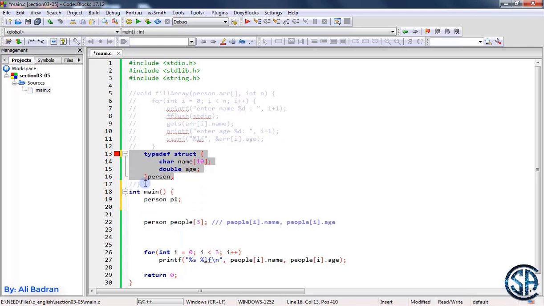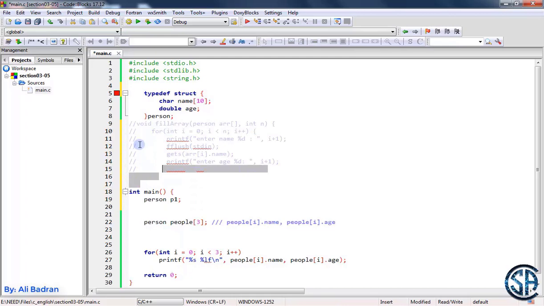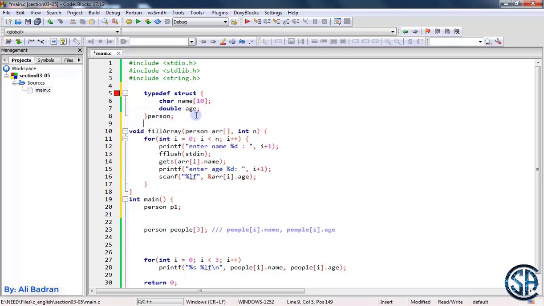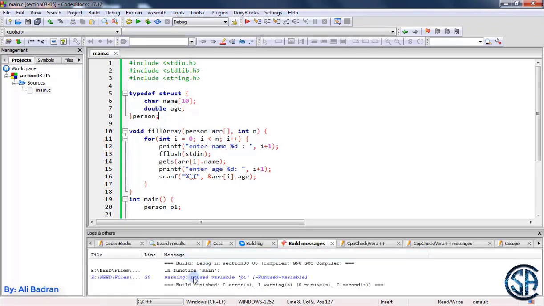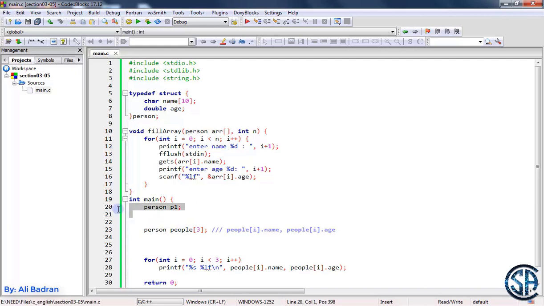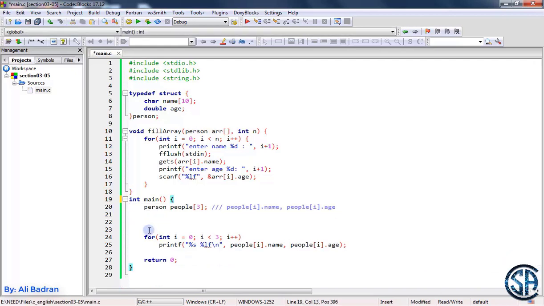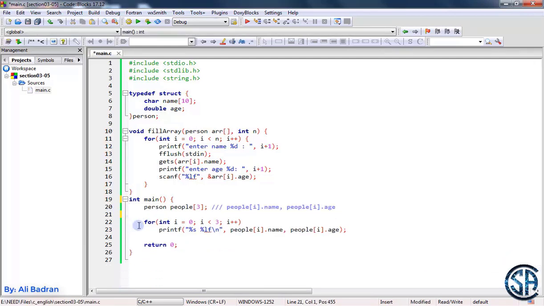So let's take this code and put it at the top. Now let's remove this comment. Let's organize the code like this. Now try to build the program, and as you can see we have no errors. Open the logs. We only have this warning that this variable over here, person P1, is not used. So we don't care about this. Now let me remove person P1 and let's organize the code. Perfect.